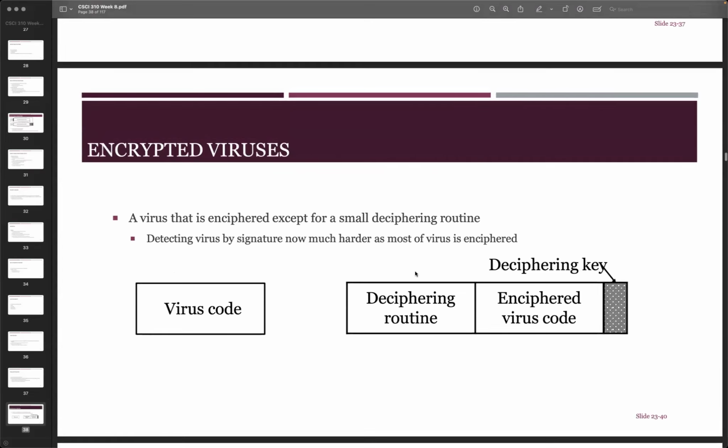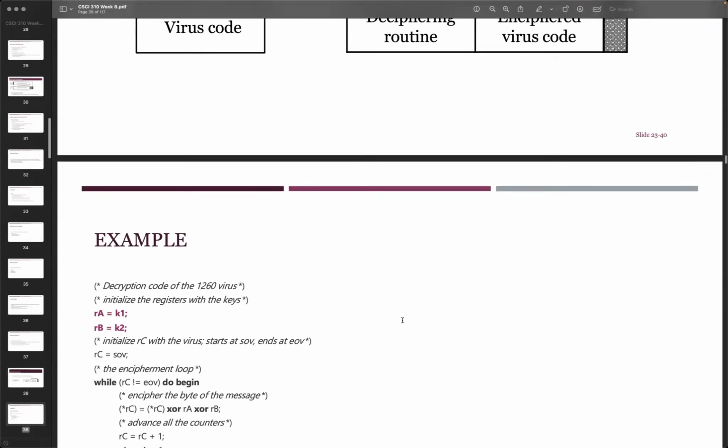And here we will cover the last part, the encrypted virus. So we have the virus code, and then the deciphering routine, and they add the key behind and the virus code in between. So detecting the virus is now much harder, because it's really hard to pin down when it changes because of the key.